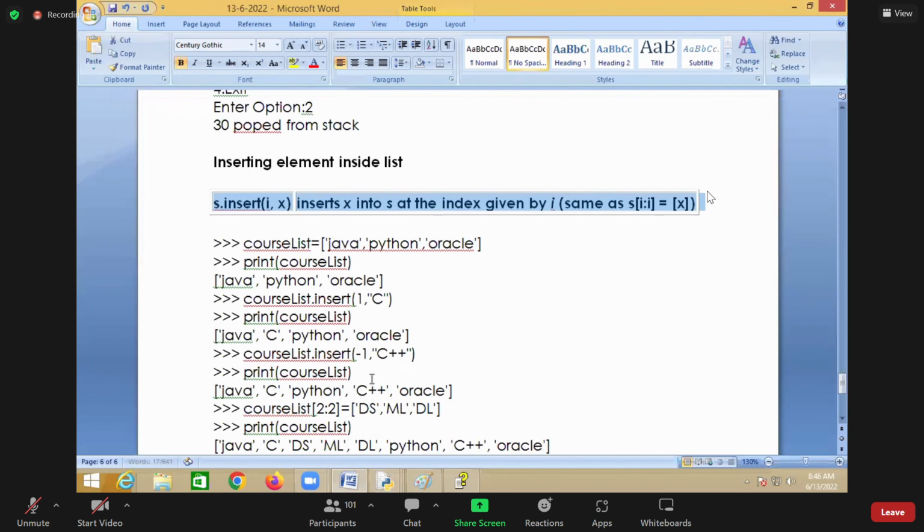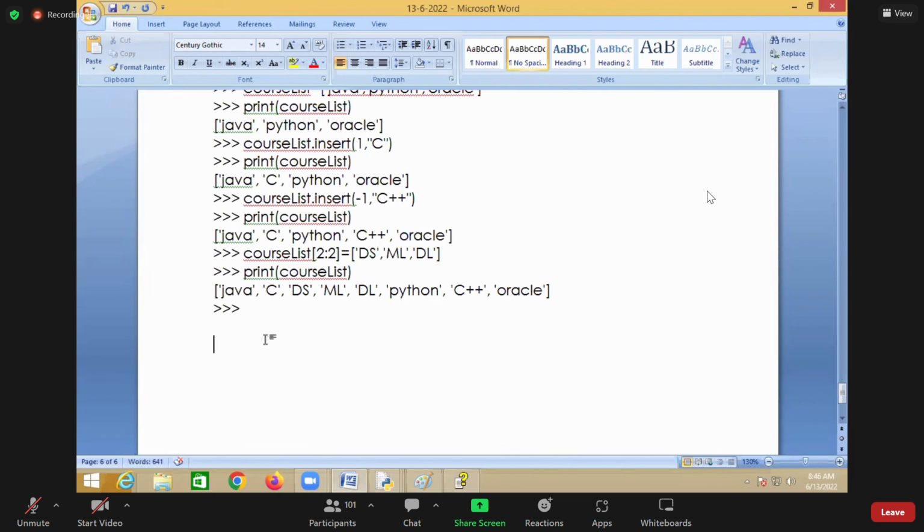Insert method. You are inserting values into the list using which method? Insert. Adding, updating, removing, inserting, retrieving. How many ways can you read the values from the sequence? First one is using index. Second one is slicing. Third one is iterator. Fourth one is enumerator. Fifth one is for loop.